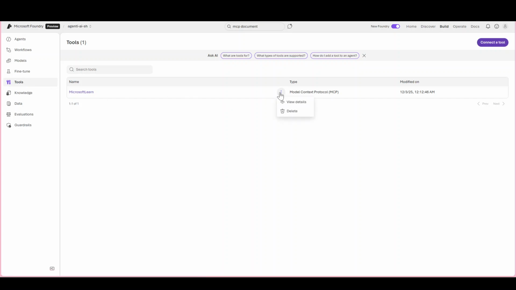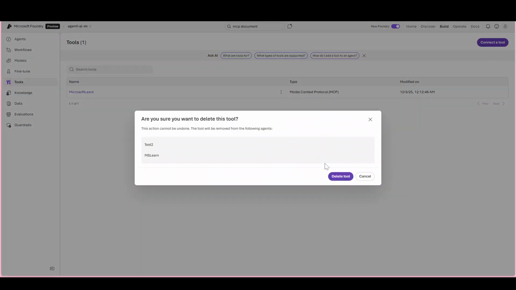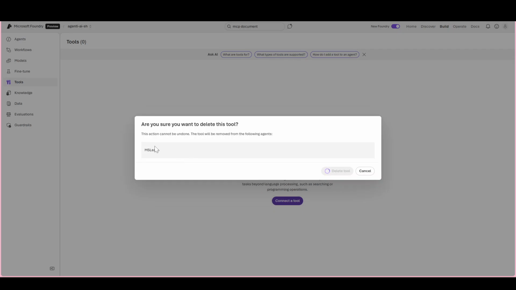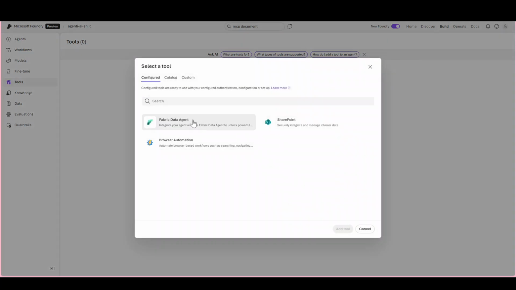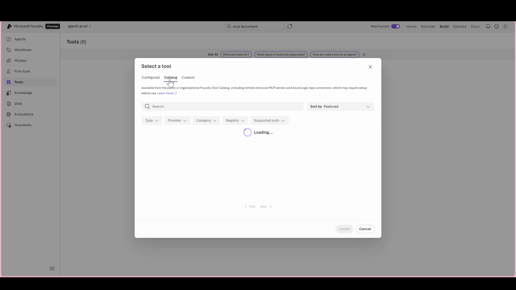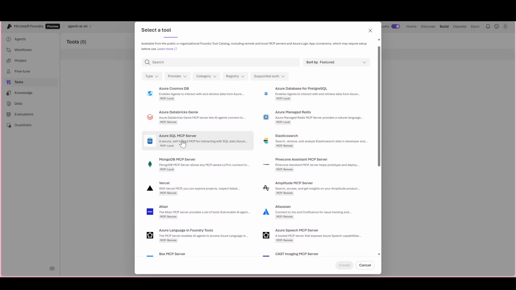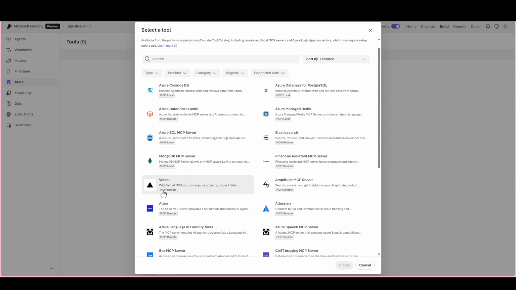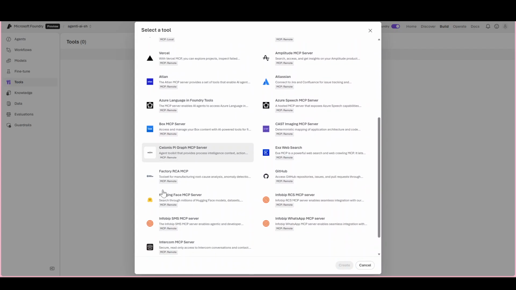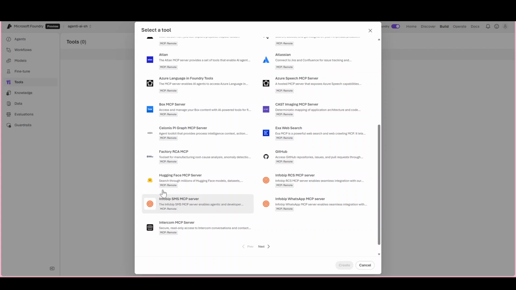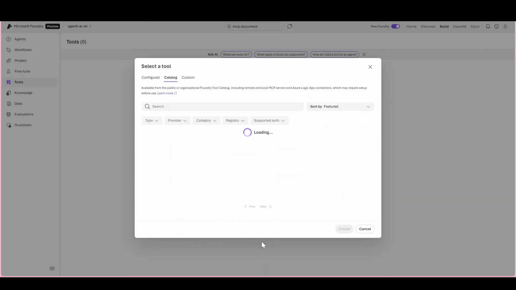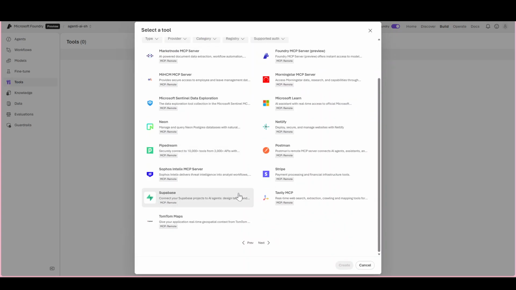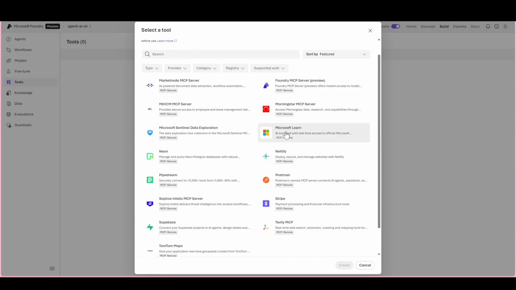Let me delete this and create a new tool called Microsoft Learn. Now I connect a tool. When I connect a tool, you have the catalog option available, with various options where you can see that MCP tags are given. These are all remote MCP servers available. I can go into the next phase and pick the MCP server which I intend to use here, called Microsoft Learn.